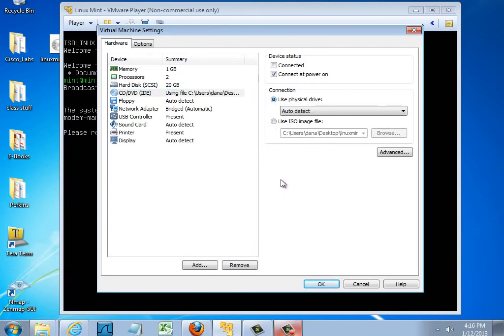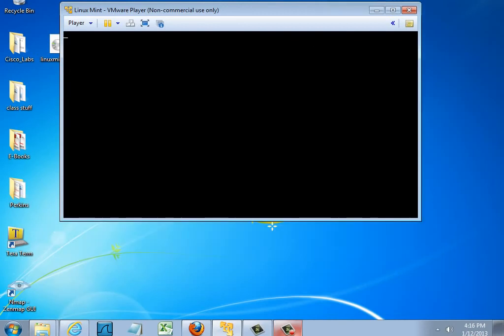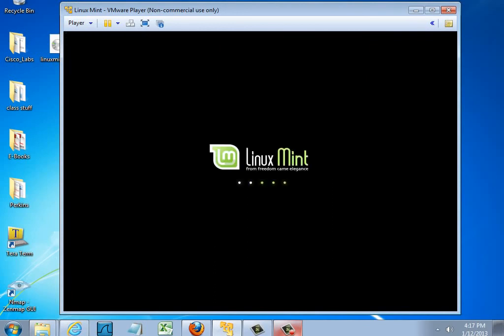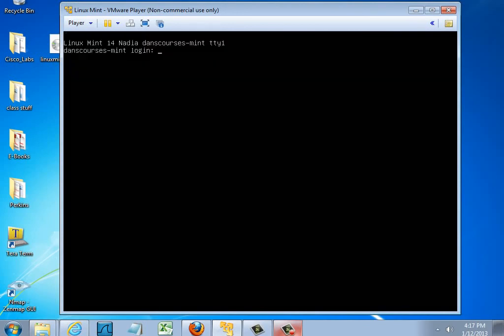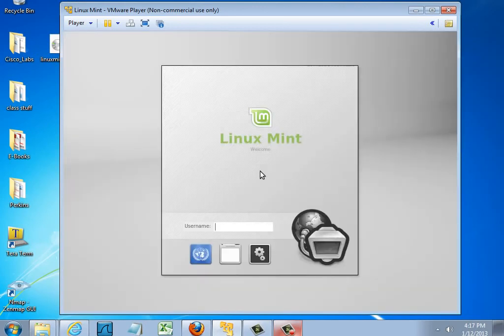and let's see if I can change this to Use Physical Drive. I'll do that, and change it from use ISO image file back to use physical drive, and I'll click OK, and then I'll go back here and press enter. Alright, so now it's restarting, and this time it shouldn't look to the ISO image file to boot, and we'll see what happens. Okay, it looks like it worked.